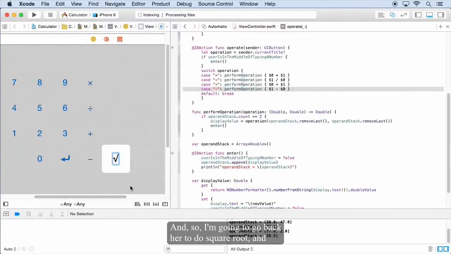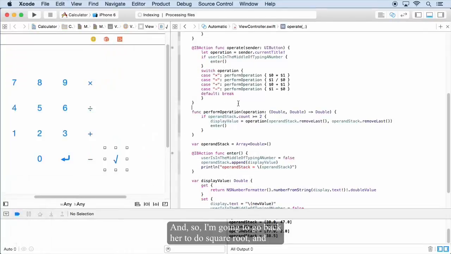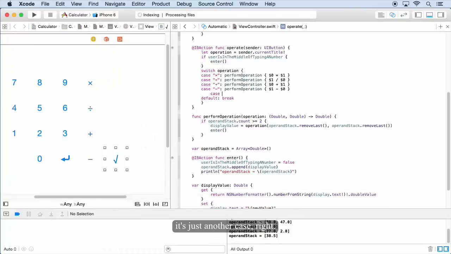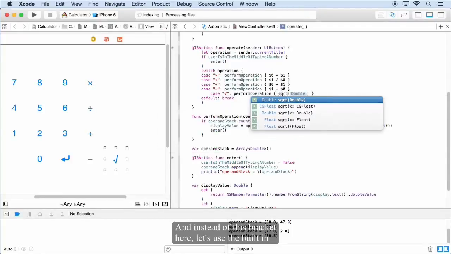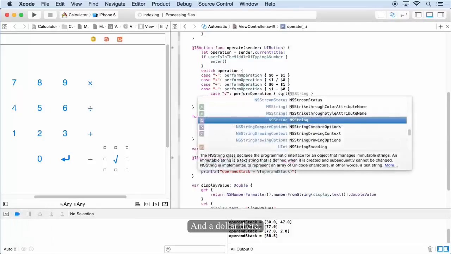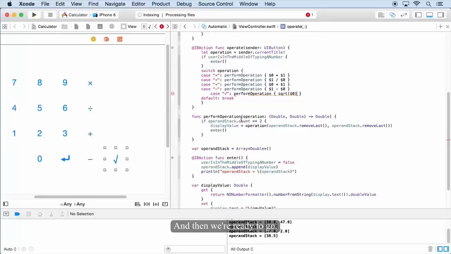All right. And so I'm going to go back here to do square root, and it's just another case, right? Case square root. And maybe I should just be able to use this same mechanism, right? Let's see if that works. Paste that in there. And instead of this subtraction here, let's use the built-in function in Swift to do square root, called sqrt. And we did $0. Looks good. And we're ready to go. It should just work, right?